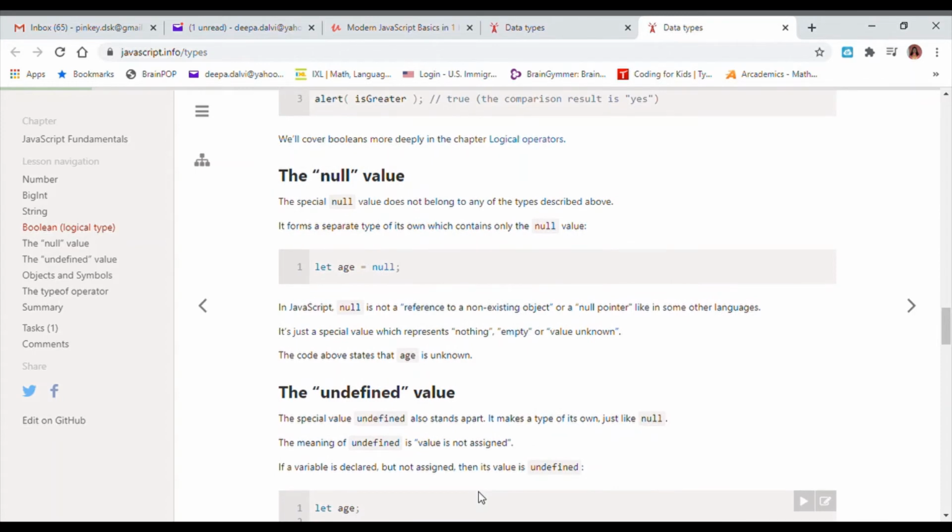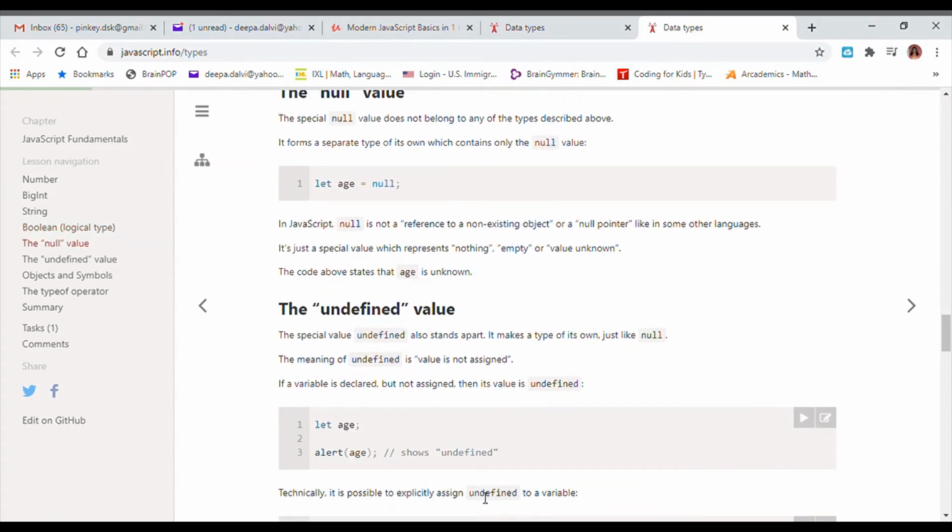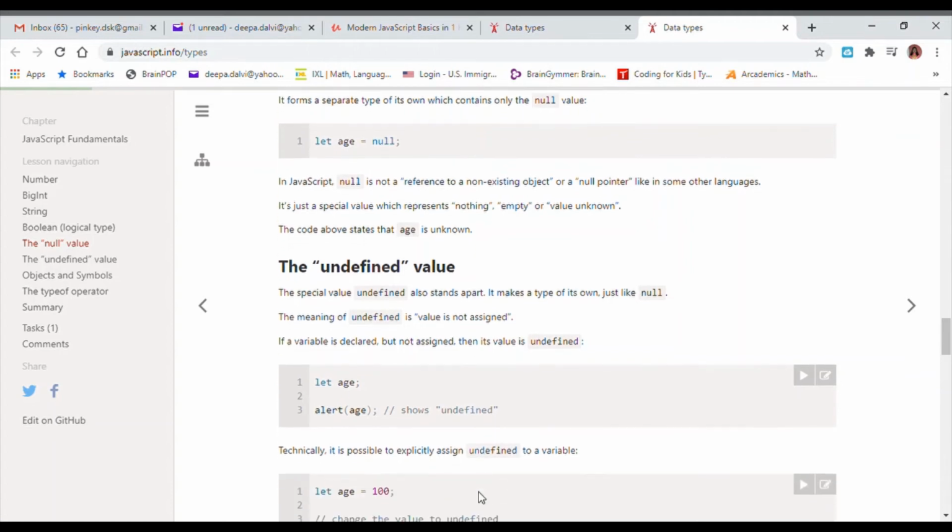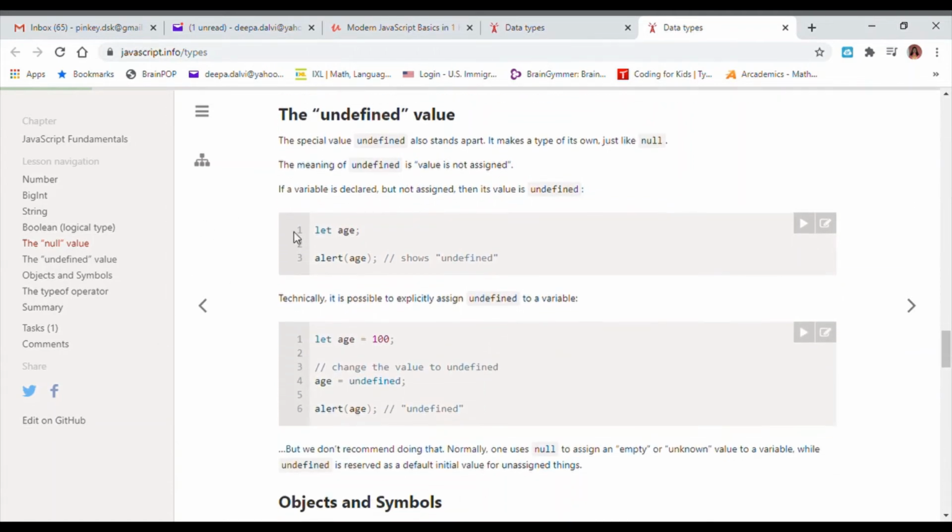And what about undefined? The special value undefined also stands apart. It makes a type of its own, just like null. The meaning of undefined is a value is not assigned. If a variable is declared but not assigned, then its value is undefined. Now you can see here, let age. We don't know what the age is. So when you put alert age, it shows undefined.